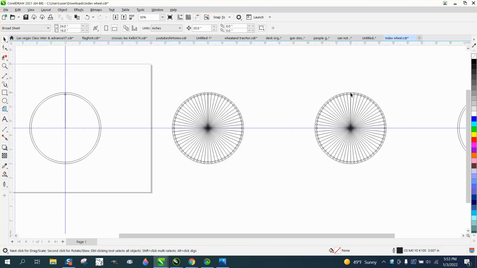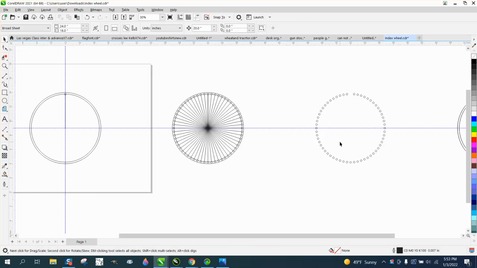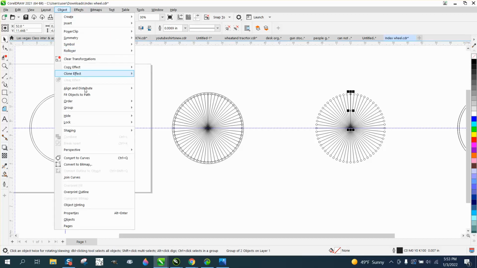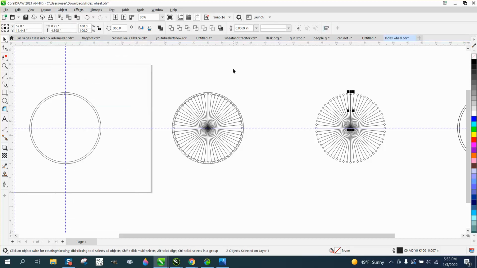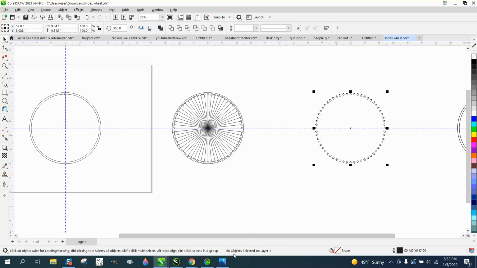Then I'm going to take the outer ring and move it out of the way, and take the inner ring and move it out of the way. Then I'm going to get my pick tool, hold down the alt key, and draw a box around the center and then hit delete. That one must have been connected there. Yep, that's grouped together, so let's ungroup it. Now take the pick tool and the alt key. Anything it touches, it's going to grab. And then you look, there's 60 objects.